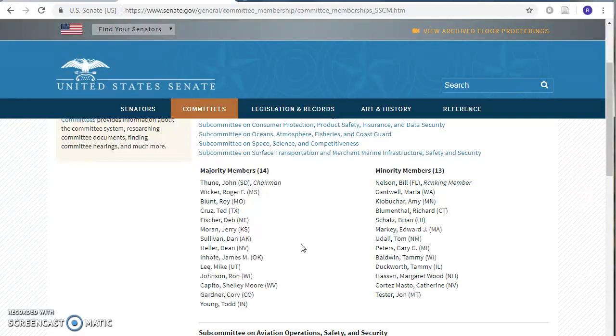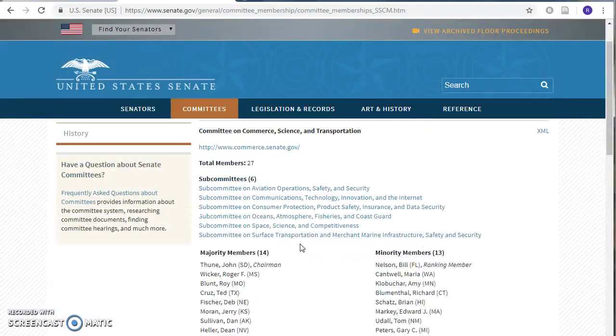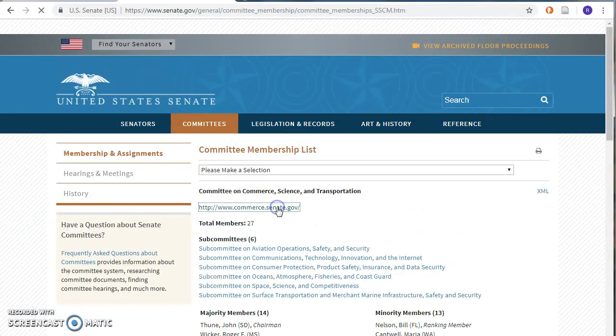The majority here is often also called the chairman, the highest ranking majority member. The highest ranking minority member, of course, is called the ranking member. If you scroll down the page, you'll see the membership list for each subcommittee as well. But let's click on the link to bring us to the Committee on Commerce, Science, and Transportation, which my internet has decided to slow down just so slightly.